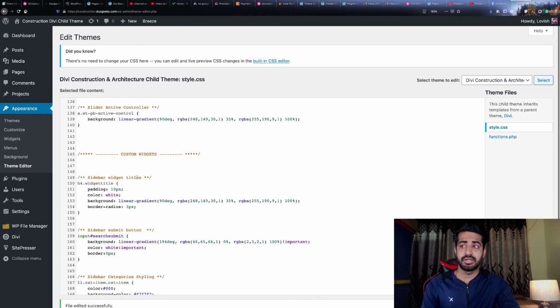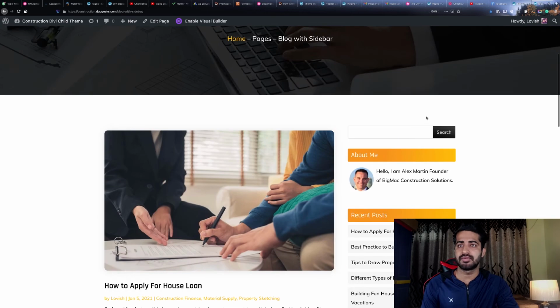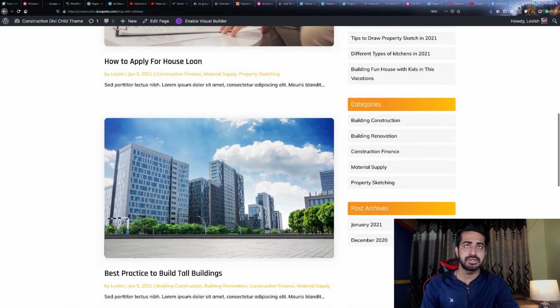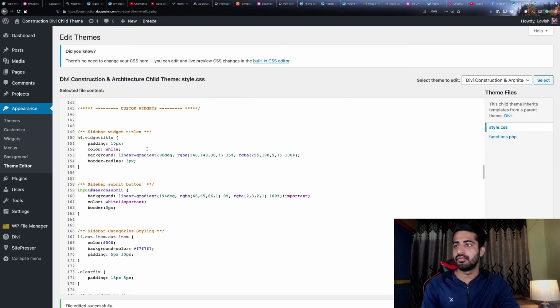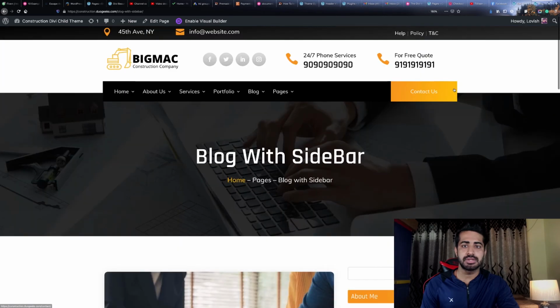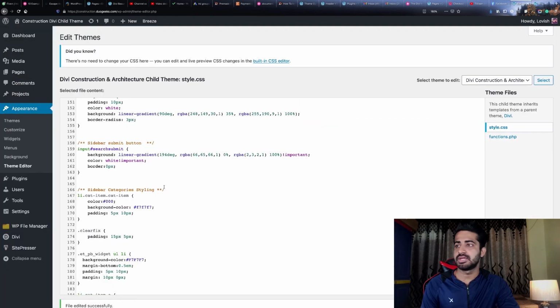Sidebar widget titles: if you see, the color is white and the background is gradient again. This is for About Me, Recent Post, Categories. These are the titles of the widget, and we are editing this one. And the sidebar submit button, which is this search button. I'm not sure why it says submit, but it should actually say search. Now let's just update the file.